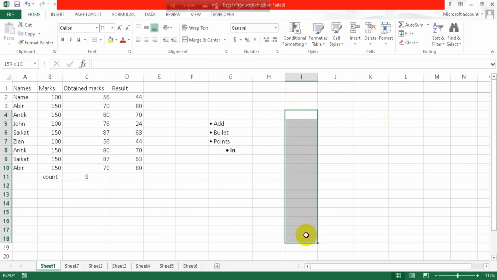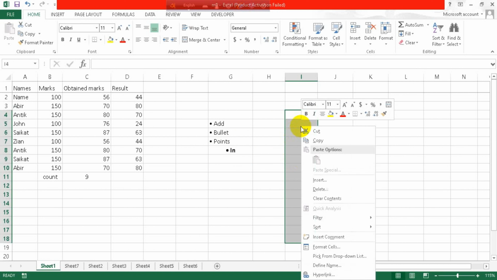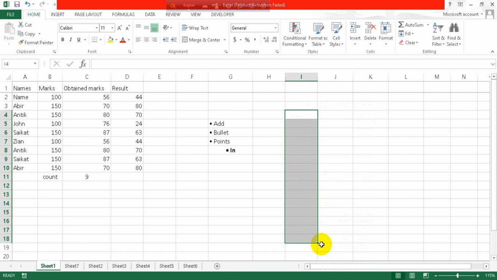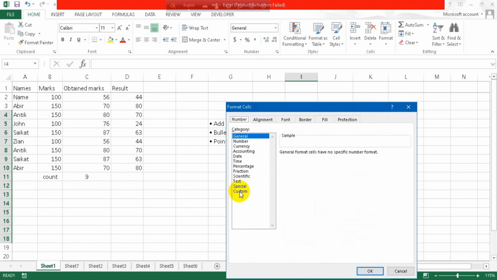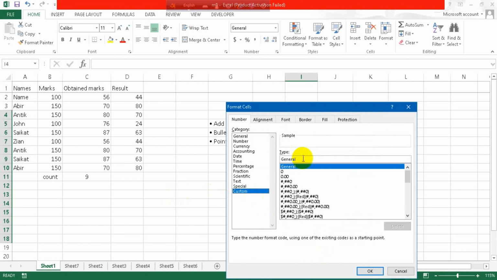Let's say this is the range, and right click, go to the Format Cells option and go to this Custom option, remove the General, and now press your Windows key and full stop all together on your keyboard.